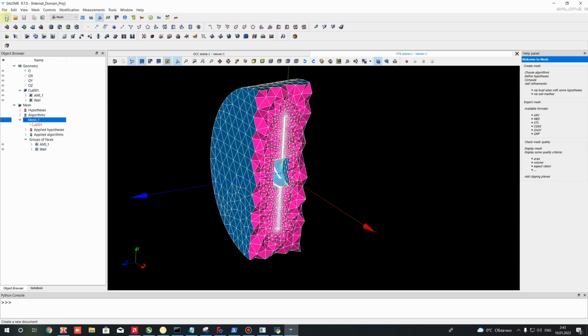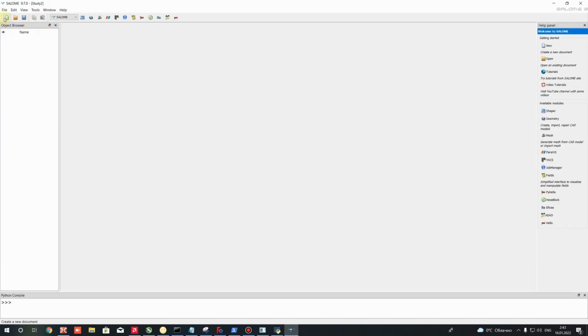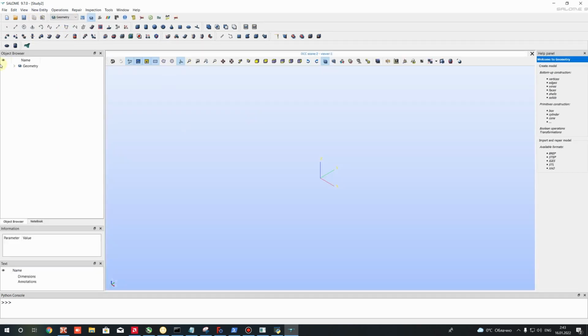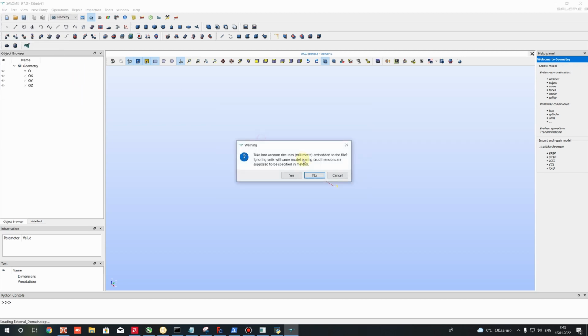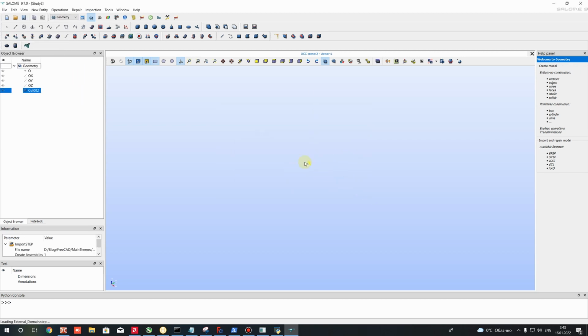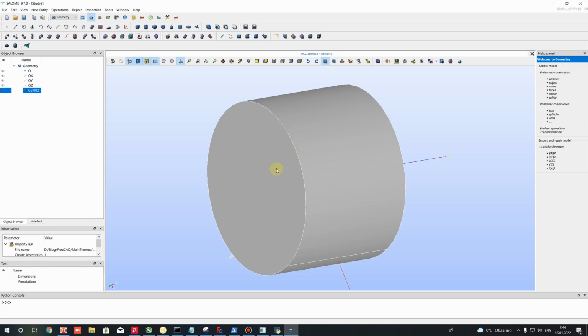and let's create a new document here, and let's repeat the previous steps for the external cylinder, and let's create the mesh for the external cylinder. Let's import the step file, external domain. Let's click yes also here, and here we have to set some boundaries. Let's make the create group.